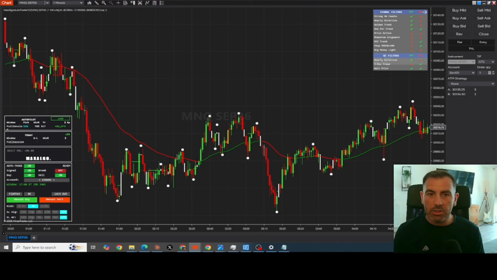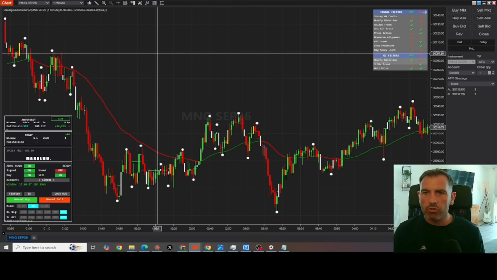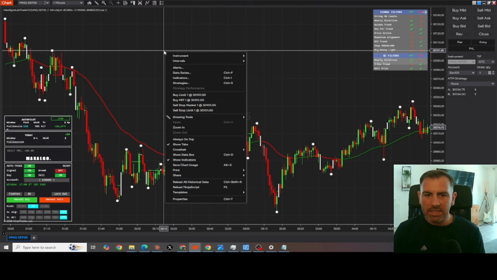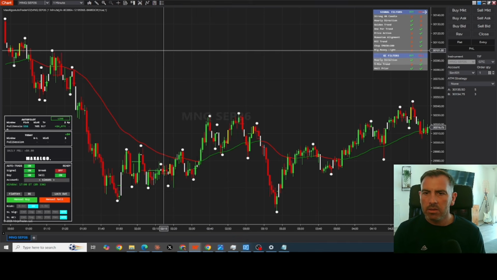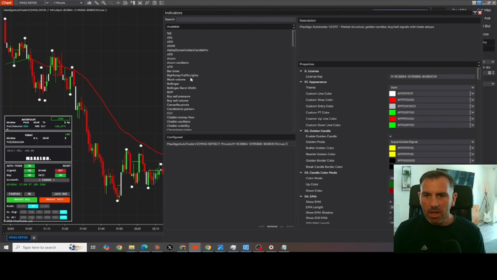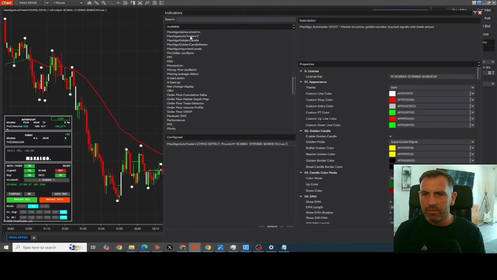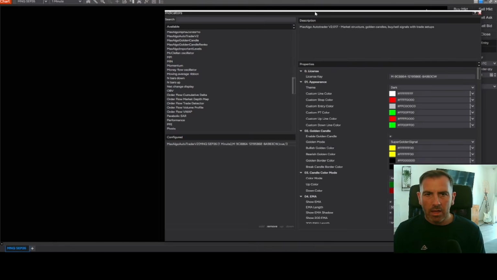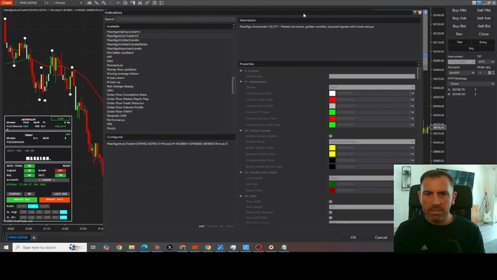Okay, so let's go through how you need to set this up. You want to download the MaxAlgo Autotrader V2, and that's nice and easy from WAP. Once you download it, it's just a simple zip file. Then you click on your chart, click on indicators, and scroll through your indicators until you see MaxAlgo Autotrader V2, and you add that to your chart. You're going to see a ton of settings that straight away look a little bit complicated, but they're really not.